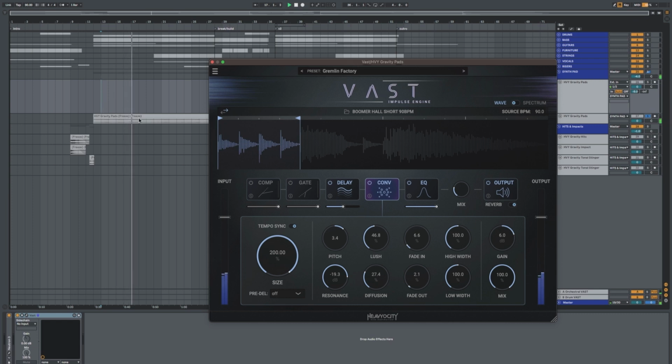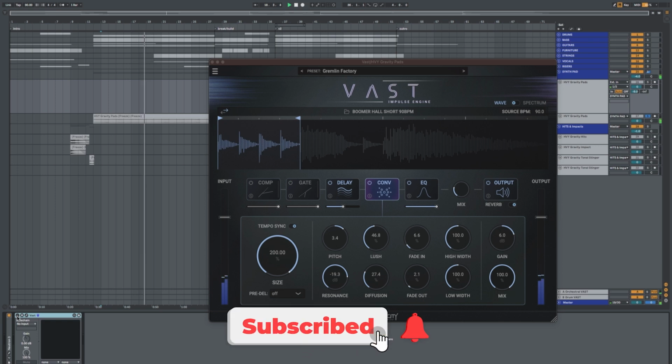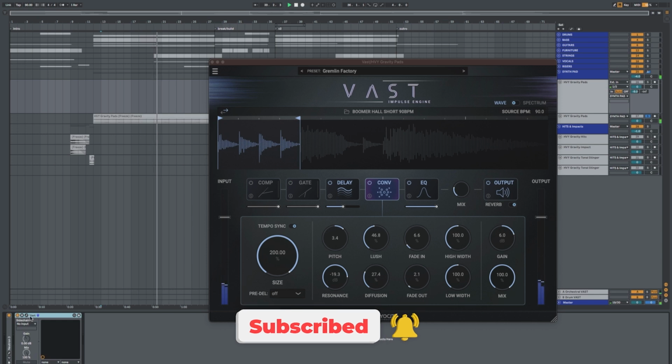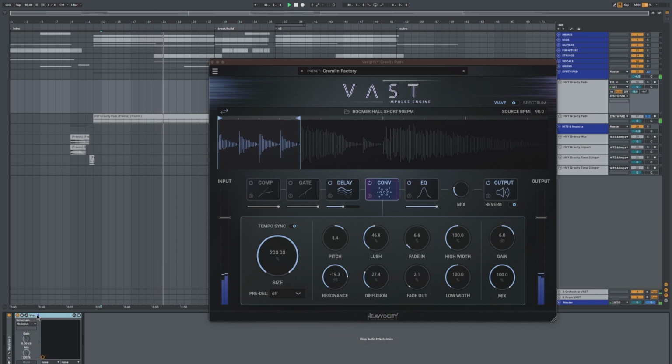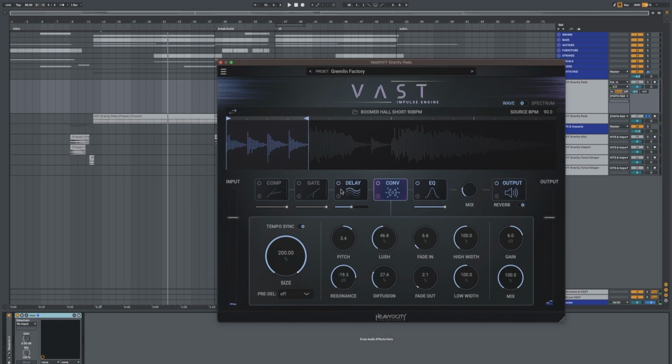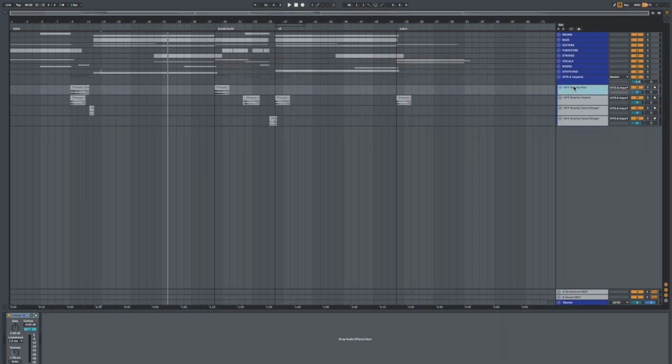So the Gremlin Factory, you hear that high modulating those higher tones. Last but not least, our impacts and our stingers.